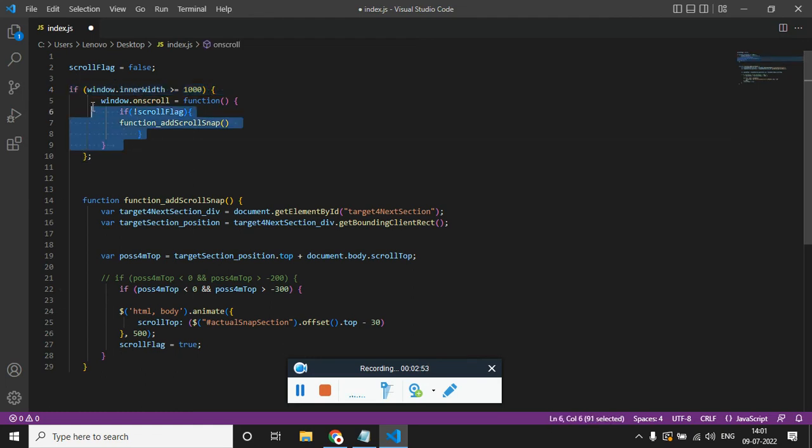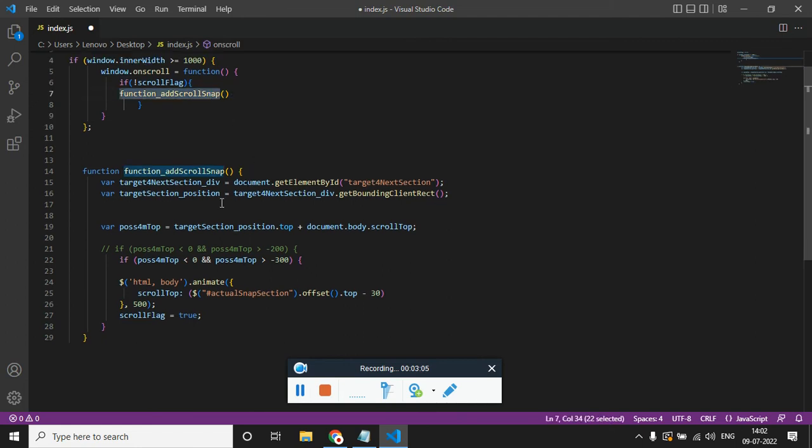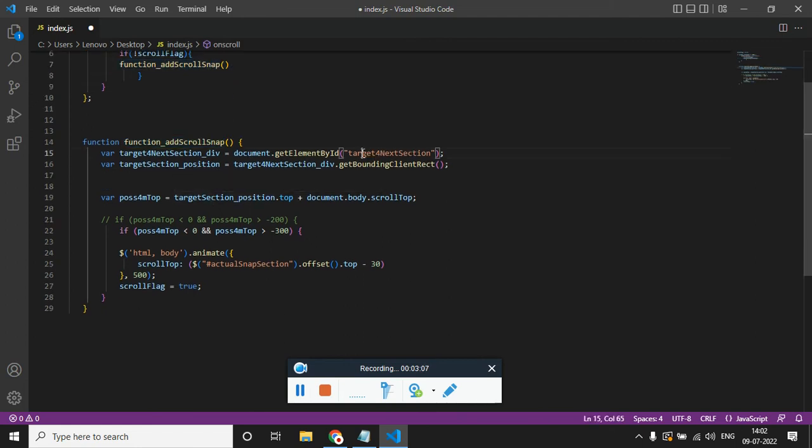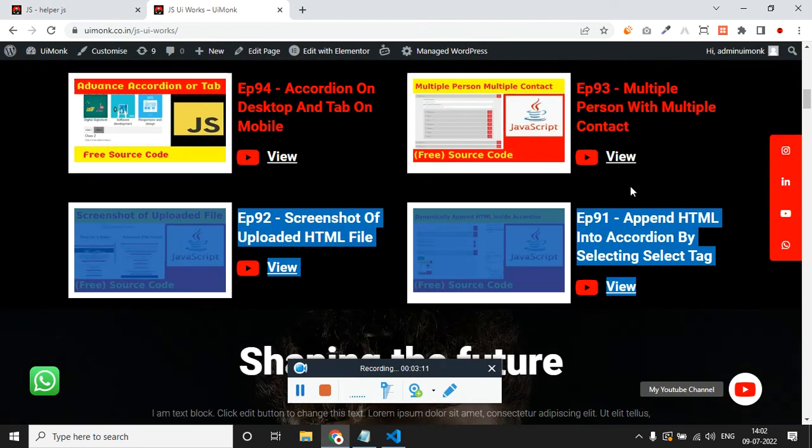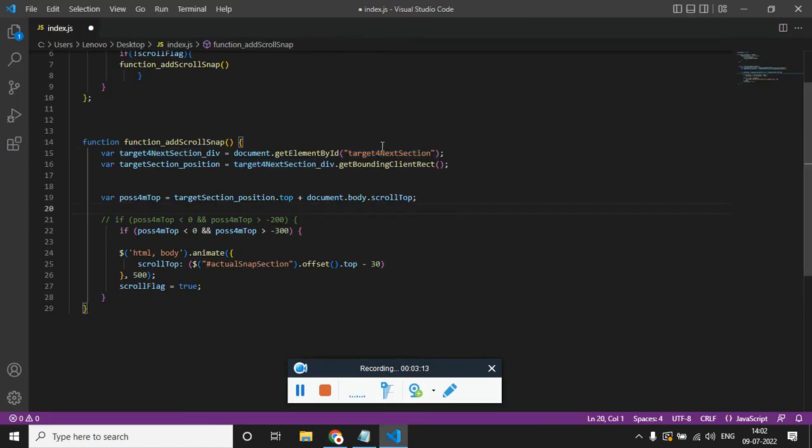So when there is a scroll, when I scroll, I want to run a function. Don't worry about this flag, I'll explain in a minute. So when there is a scroll, we are going to run this function. Once this function is run, we need to get the target element, which is the position where we need to add scroll snap. We are getting the target position and storing it into a div value.